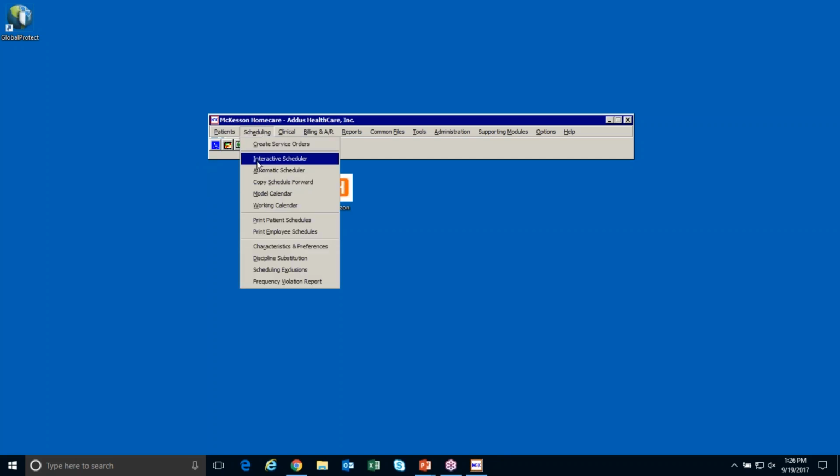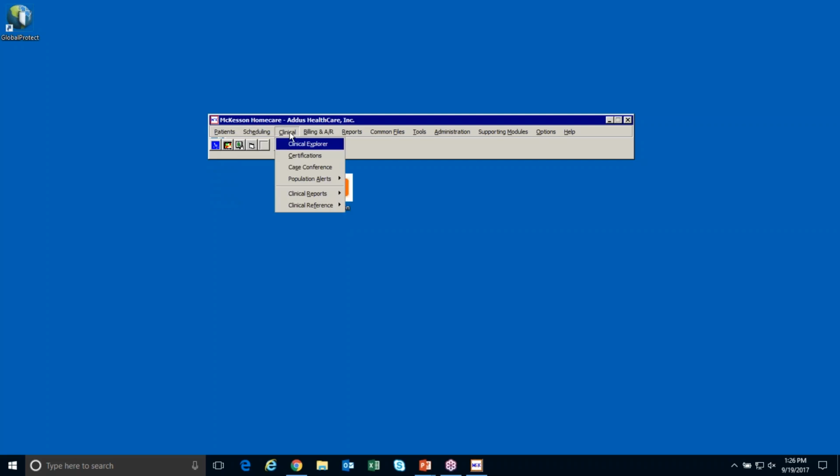Scheduling. This is where you can get into interactive scheduler. We also have where you can print your patient schedules and your employee schedules. Clinical, some of you do certifications. This is where we would go for certifications.